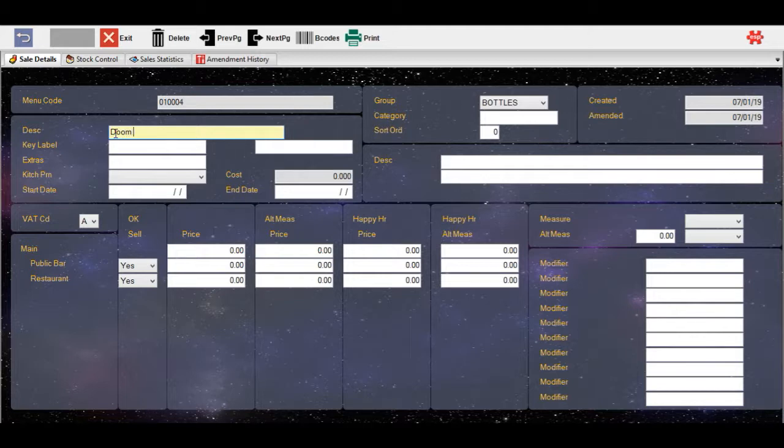Desk is the main description of the item, e.g. the product name. This will appear on all receipts. Key label, the description given to the sales item, will appear just on the point of sale screen. Kitchen printing, you can select from here the printer that you wish any orders for this item to print to.